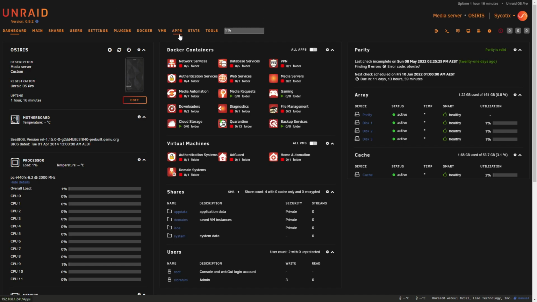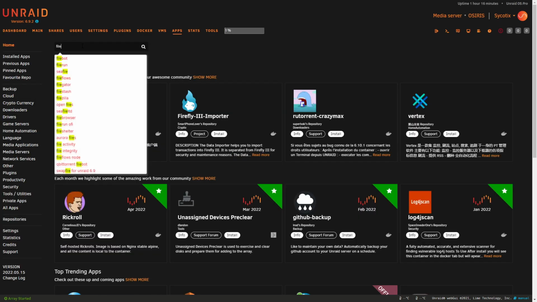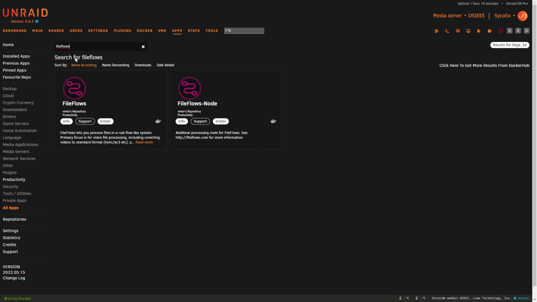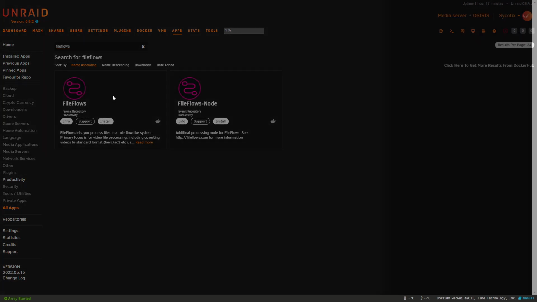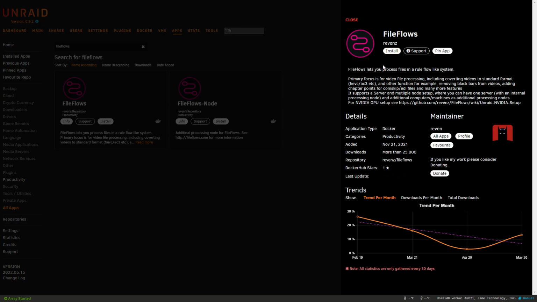So what we'll do is head over to the App Store and we'll type in FileFlows, which will give us two options here. We've got the FileFlows and we've got the FileFlows node. So let's start with FileFlows. Let's click on that and we can see all the stats there. That's fine. Here's Revan. He's the developer, so feel free to support him there if you like as well. And we'll go into install.